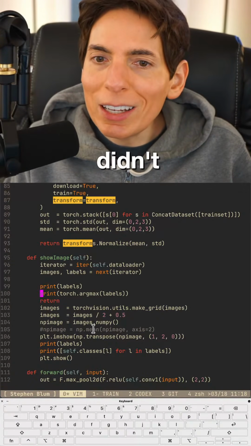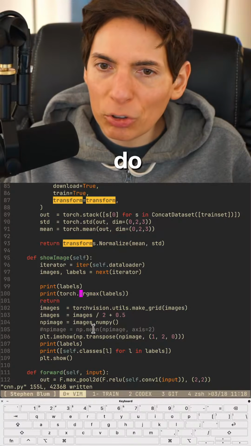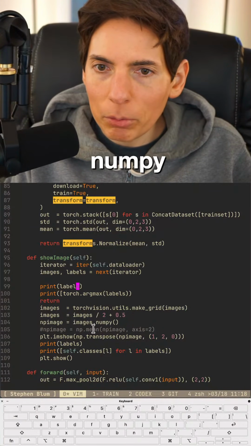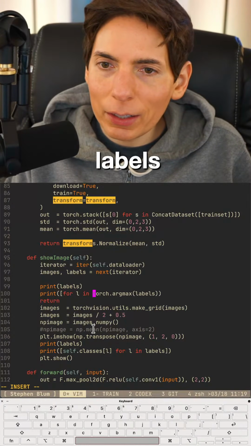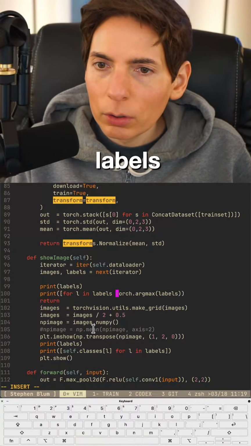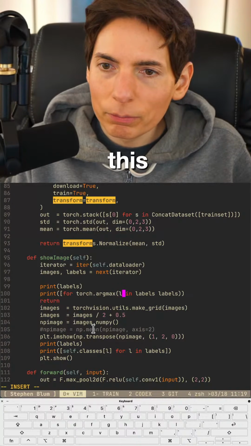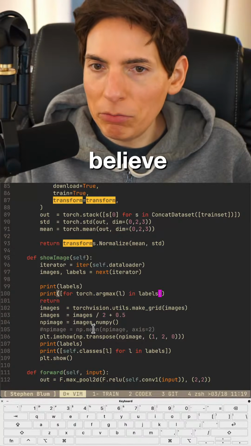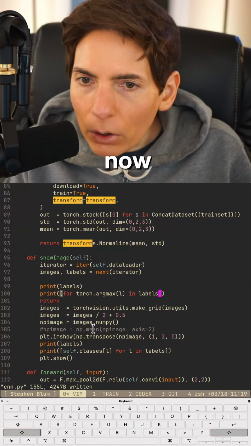This didn't do anything. This did not do what I wanted it to do. So instead, we'll go into NumPy, labels, for l in labels, we will do argmax. Like this. Okay. That should give us what we're looking for now, I believe. I think that'll do the trick now. Okay.